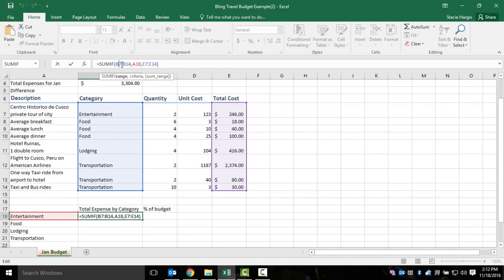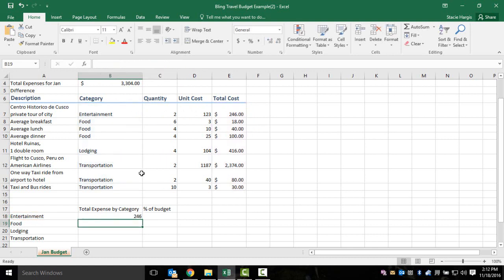I need to think about making them absolute. So I'm going to use the keyboard shortcut F4. Just put my cursor in the middle, hit F4, or put the dollar signs in front of them. That way now when I go to copy and paste it, the ranges will remain the same. But the criteria, since it's a relative cell reference, will change. So now I go back, and I'm going to fill that in. I'm going to go ahead and format that as well.